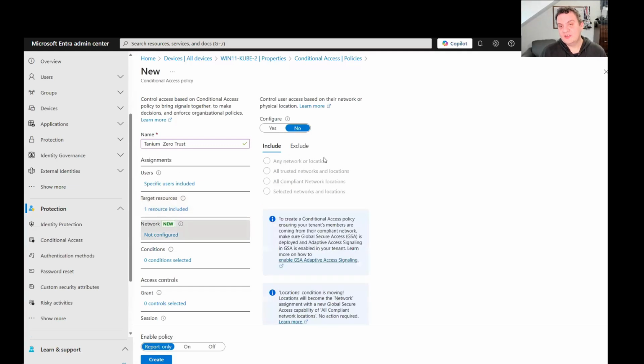Network. So this is looking at IP addressing or countries, that kind of thing. So when I was saying the GRIP stuff, this is where you would configure that. We don't care in this case because we're going to apply the policy regardless. But one option might be perhaps you have a different level of authentication requirements for your VDI environment versus people that are working from home, that kind of thing. So that's where you might use that.